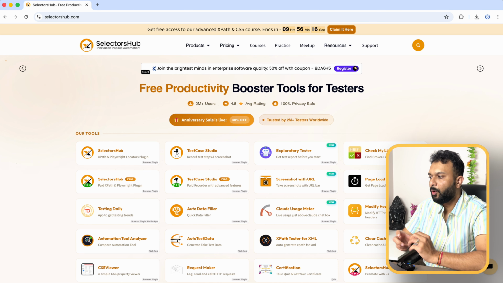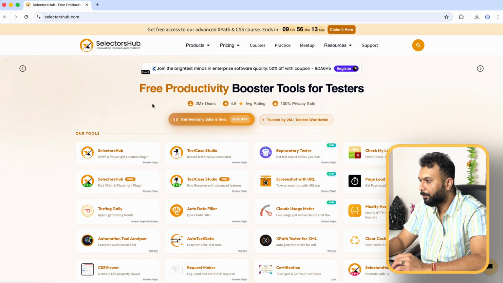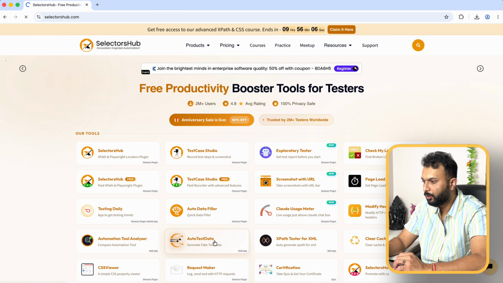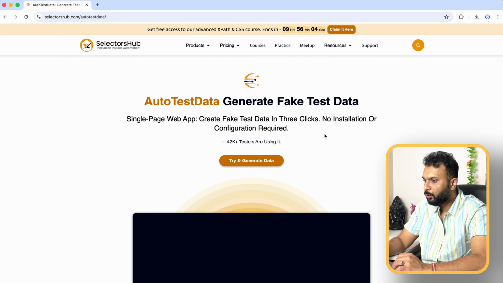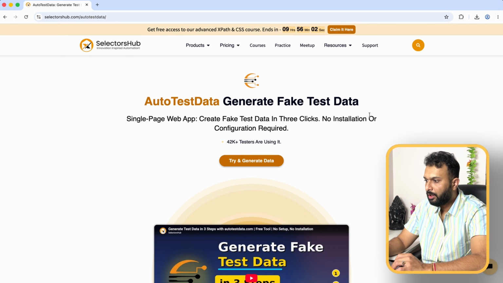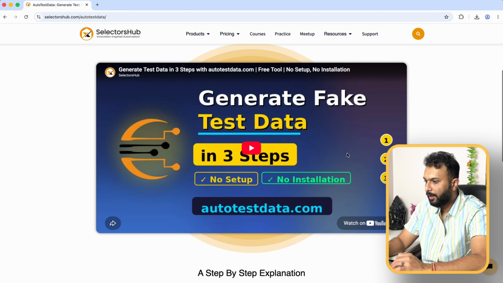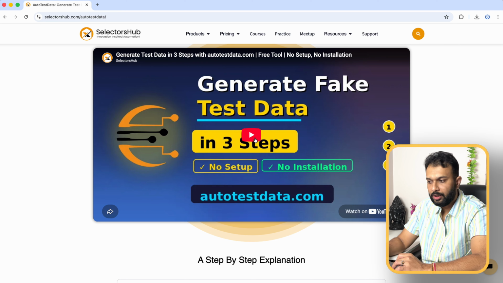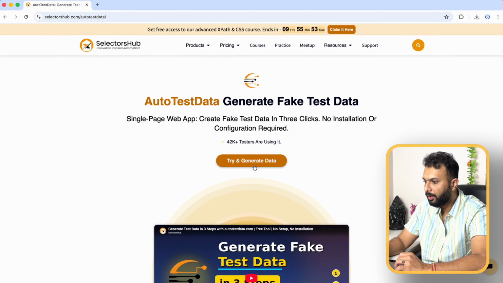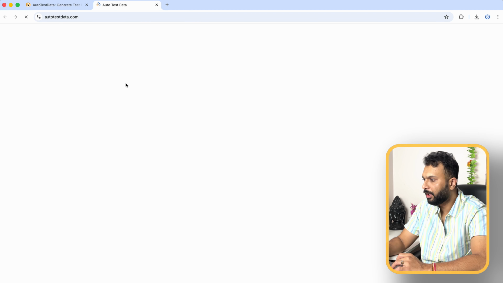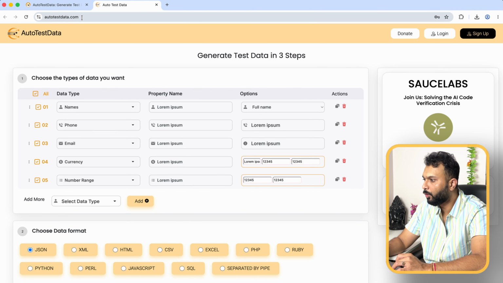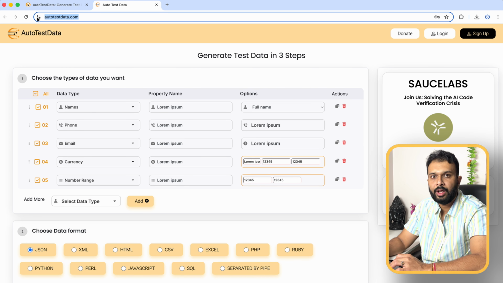So let's go to the computer screen. I'm on SelectorsHub.com and here I'm going to AutoTestData. So here you can see Generate Fake Test Data. I'm clicking on AutoTestData. So it will land me on the AutoTestData page. Here it says generate fake test data, and a quick tutorial is also given. Let's try and generate some data. So it will navigate to AutoTestData.com. You can remember this URL. We can directly navigate to this URL as well.